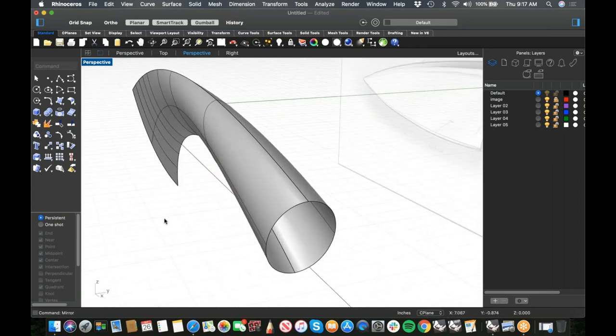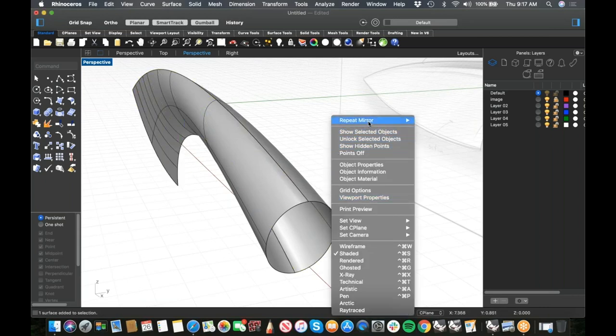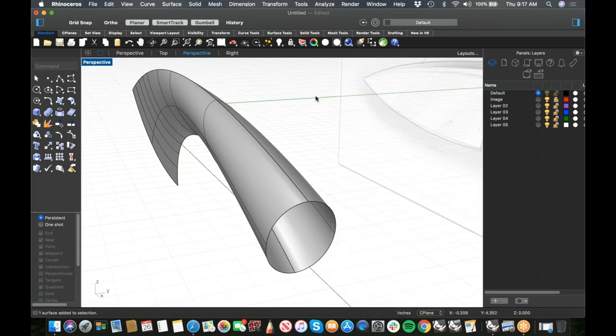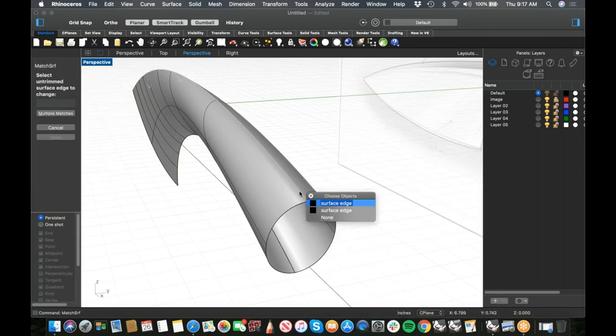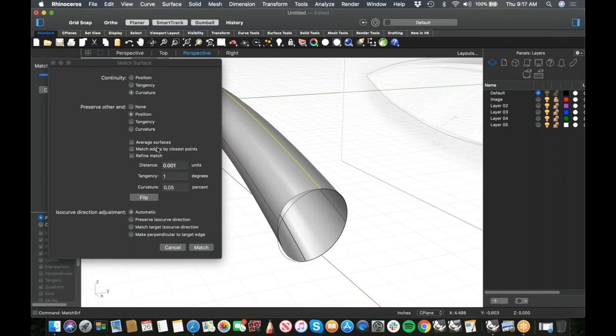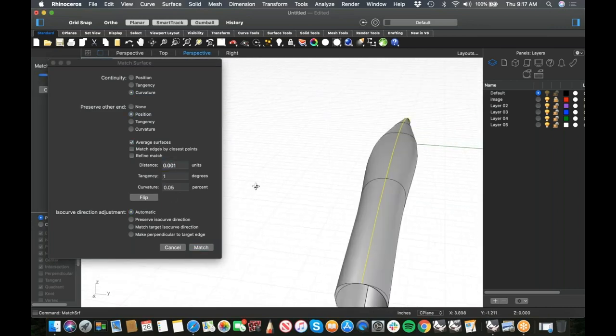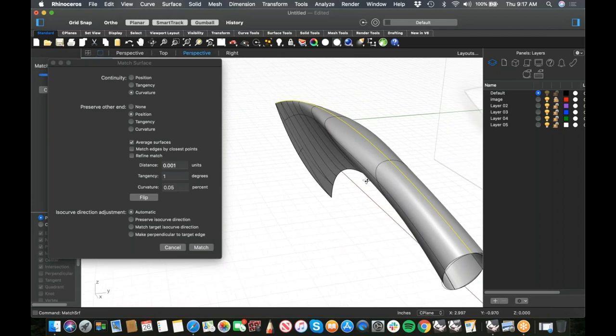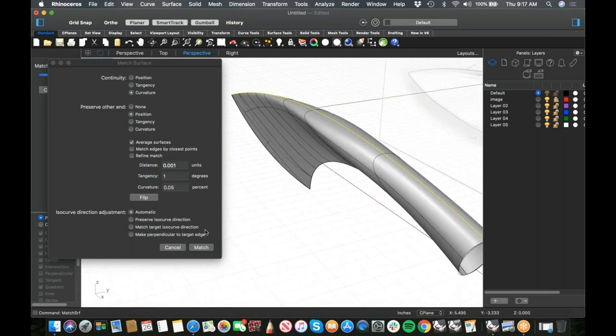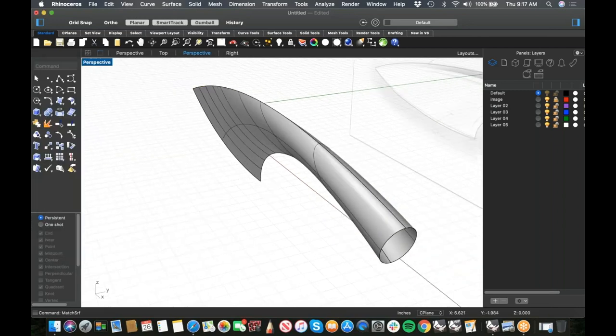Now, let's say we use the match surf command, and I matched this surface, oops, let's do it the other way. We matched this surface to this surface. And we average them. Look what happens. That pregnant fish comes back. And we don't want that. And there's no way to really control it. So match surf is not necessarily a good choice here. So I'm going to cancel that.